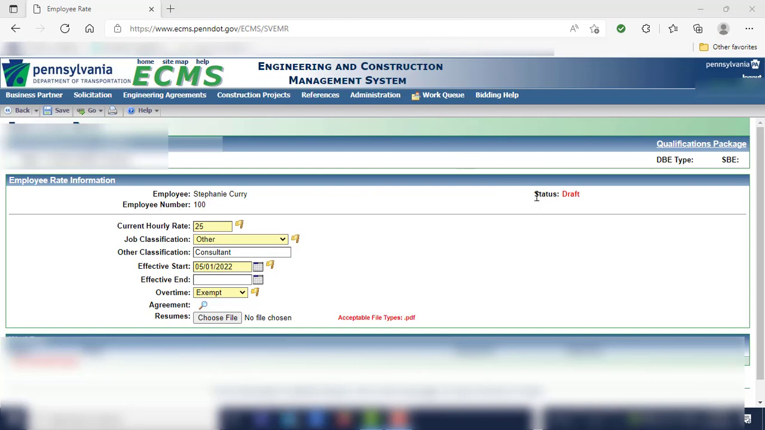Now, as you can see over on the right-hand side here, the status is draft. Okay, now the one thing to remember is that the hourly rate that you propose may or may not be accepted by PennDOT. I will show you now how to submit this rate to PennDOT for their approval. However, please note that it is an iterative process such that PennDOT may reject your proposed rate and then ask you to resubmit a lower rate for another review and approval cycle.